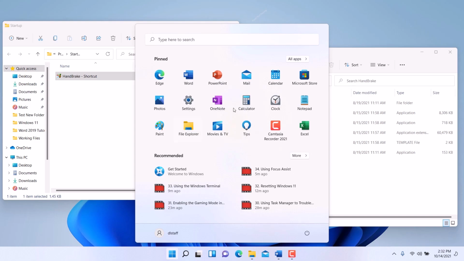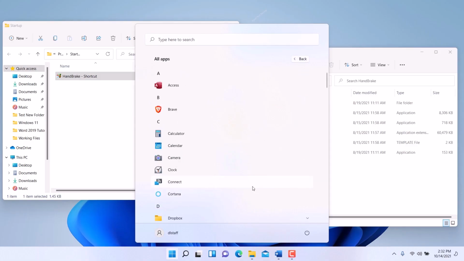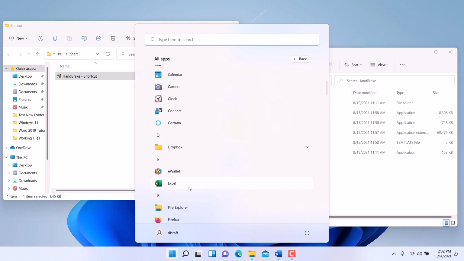So let's say here we are in the All Apps area. Let's say I want one of my apps here to open up automatically upon boot up. Let's say I want Firefox to be one of those programs.